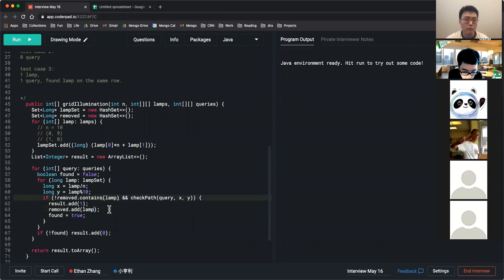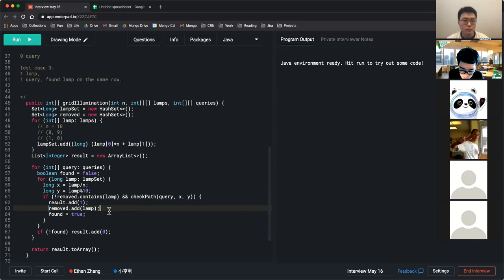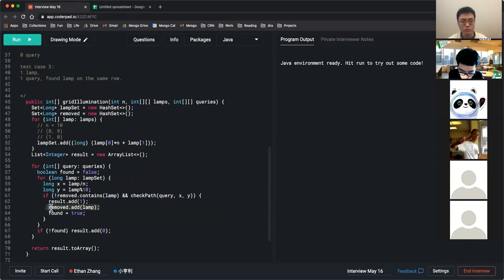Okay. Because we're running out of time, let's just assume you have that part. By adding this, you're already removing all the adjacent lamps within those 8 adjacent cells. Let's assume that part is done. What else can we do to optimize the performance of the code here?